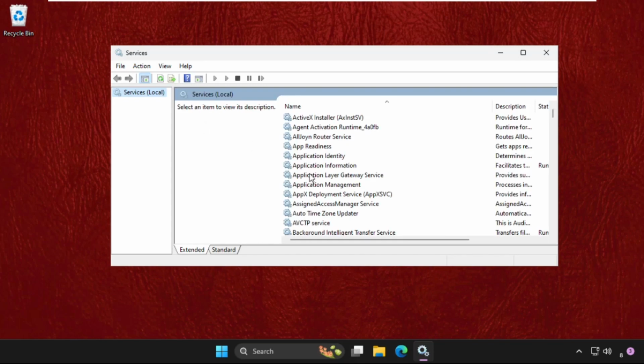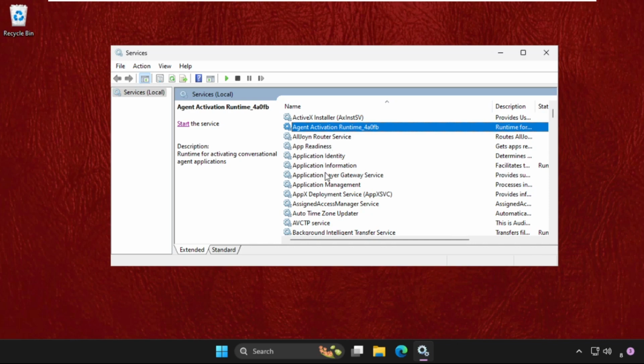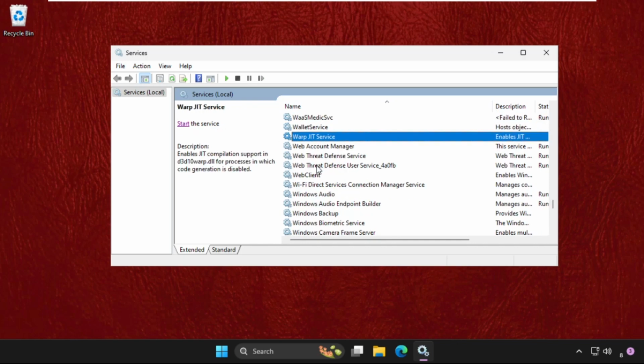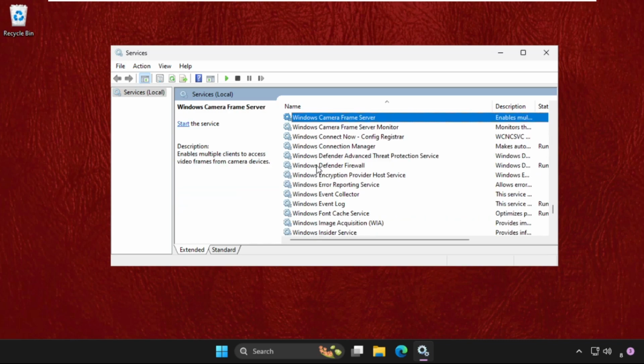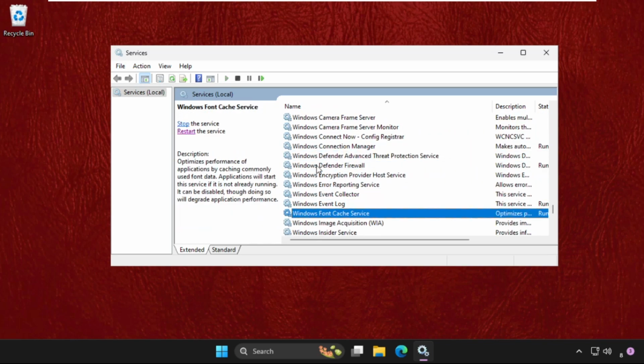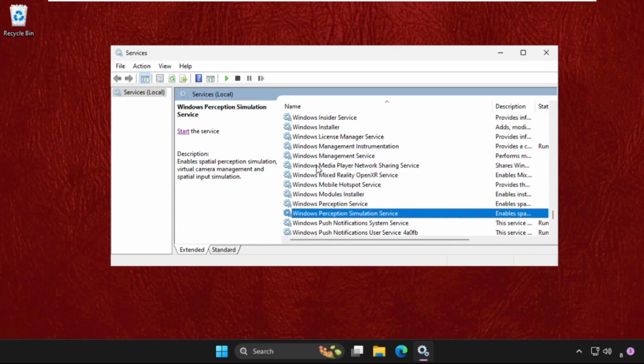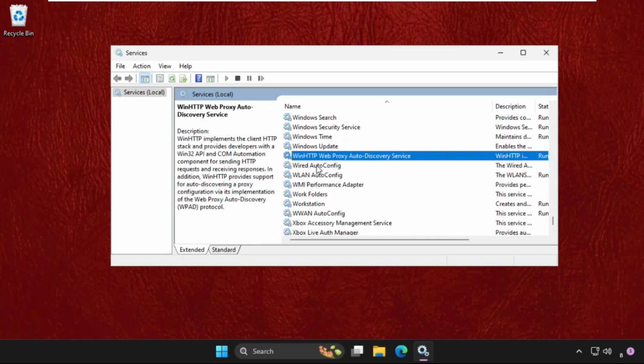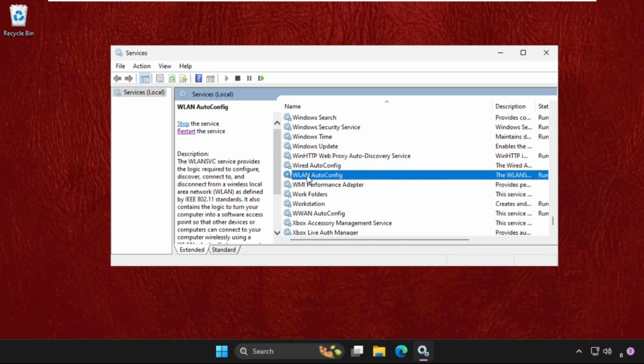Once we are here, we need to simply press W. Just select any other service and press W. Keep pressing W until we find the WLAN AutoConfig. Here it is, WLAN AutoConfig.